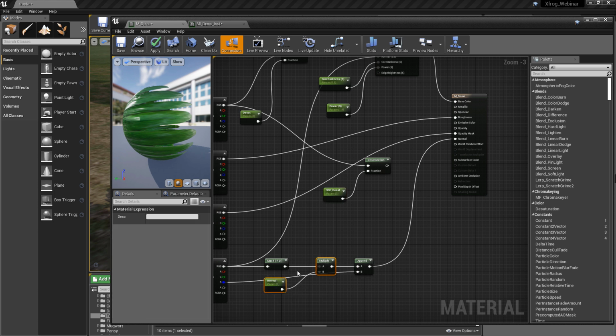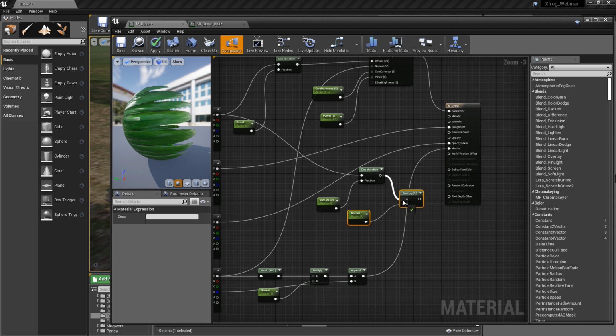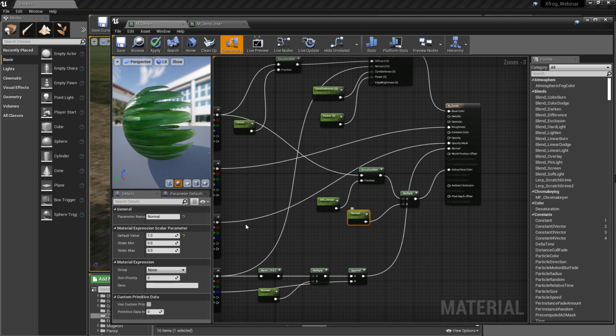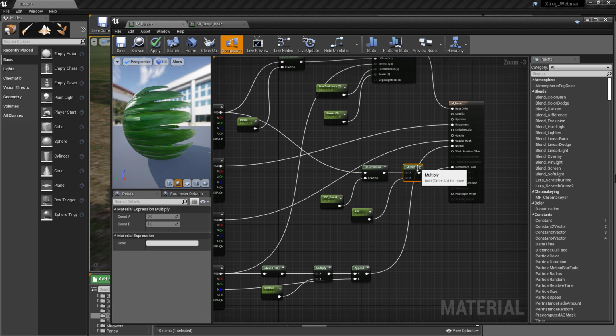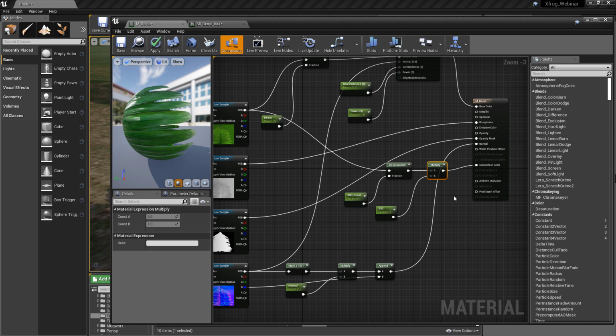So I'll highlight both of those and just hit Control W to get my multiply, and we'll wire that up and wire that up. And for this, we're going to change this from normal to just SSC. So that's going to be my subsurface color intensity. So I have the ability to desaturate it as well as adjust the overall value of it. So pretty straightforward there. That's awesome.